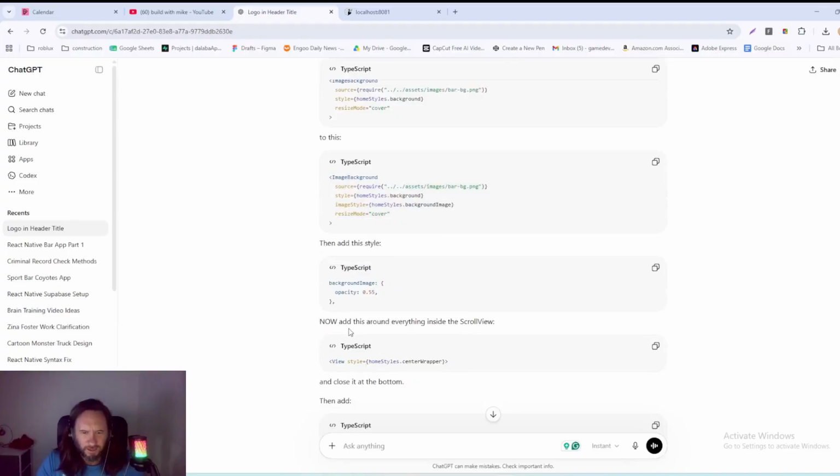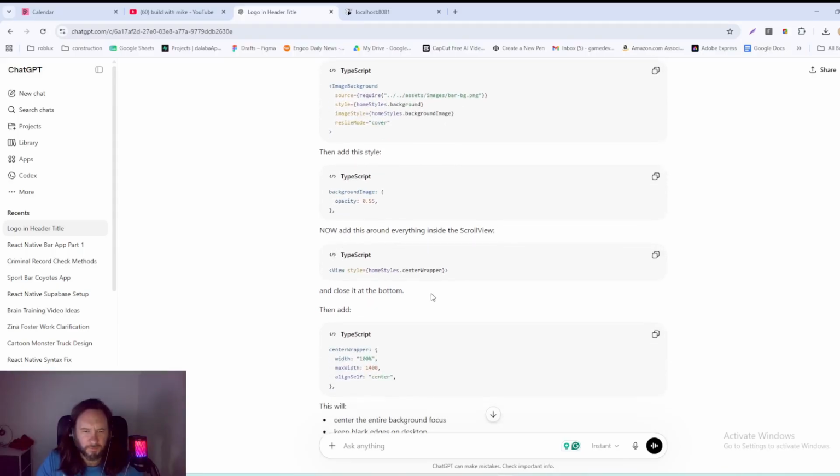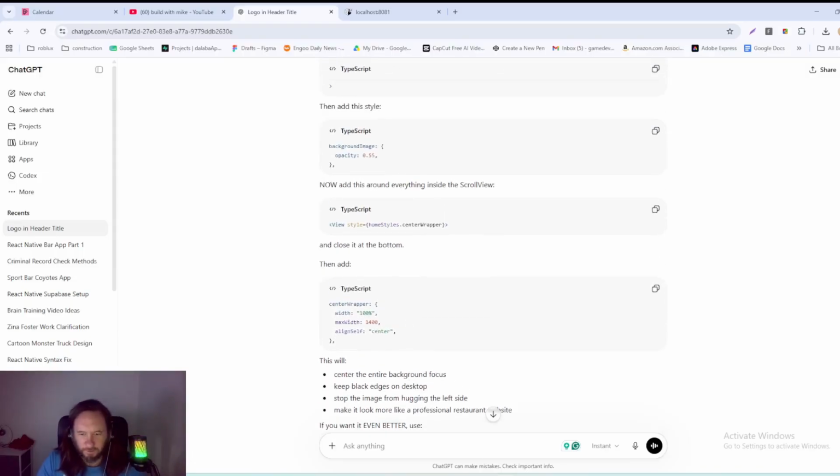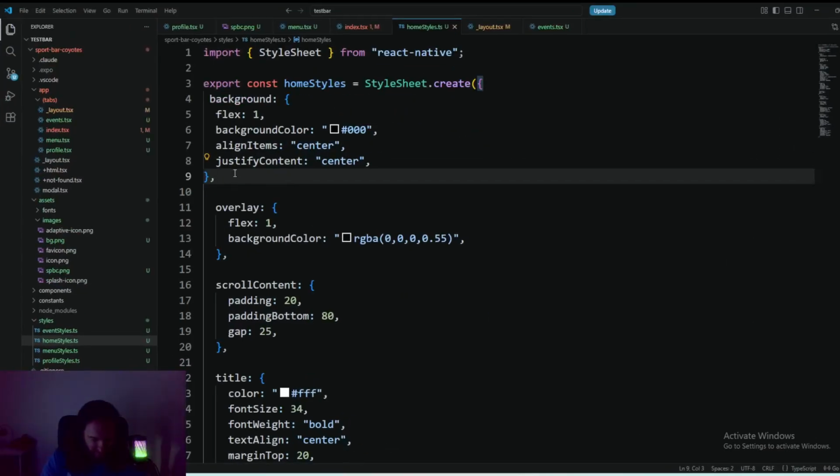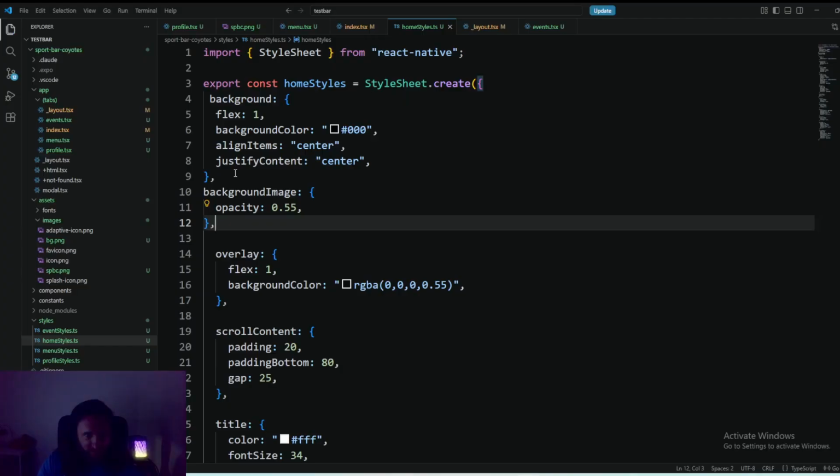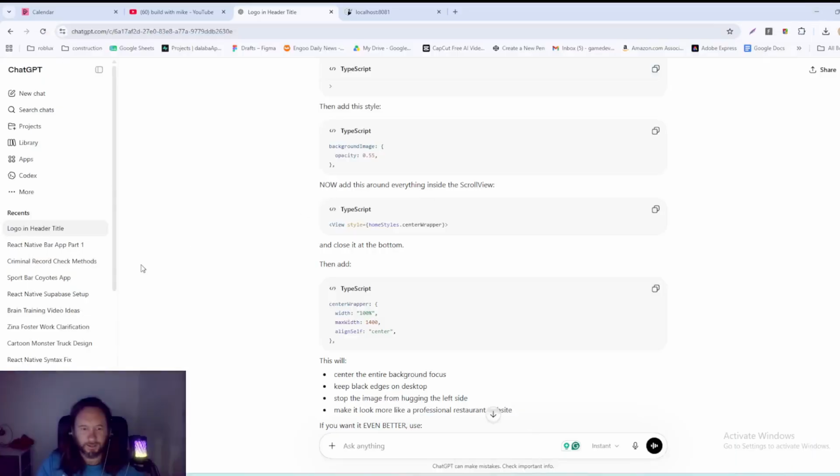Okay. Okay. Home style. Then add. Oh my goodness. Killing me with this. Okay. That right there. Good to go. And then what? Now add this around everything in scroll view. And close it at the bottom. Oh yeah, okay.